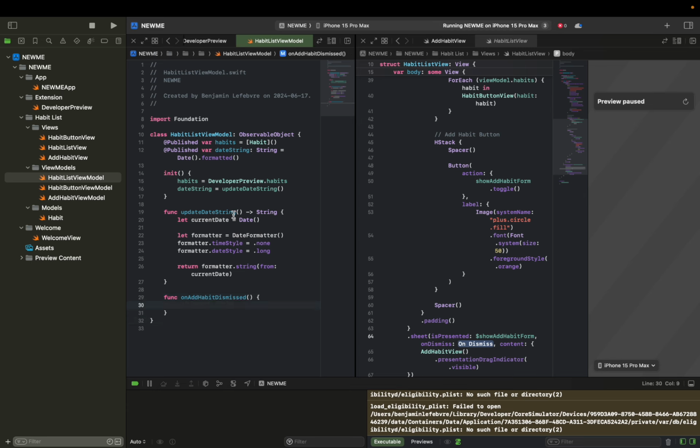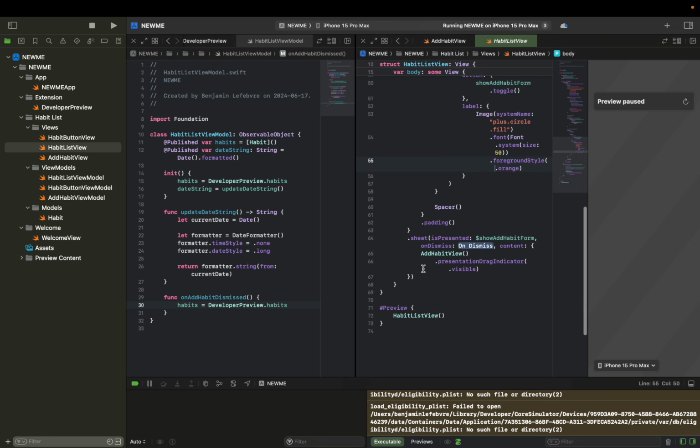And we want to basically only refresh. So we see here the init when we were getting the habit first. We just basically want to update this value. So this is the only line that we need for now. And here on our sheet, we had on dismiss that we didn't use. So we're just going to use the view model dot on habit dismissed. So whenever this sheet is dismissed, we want to refresh.